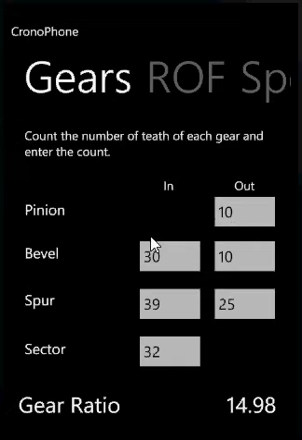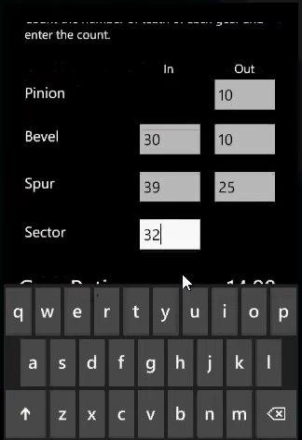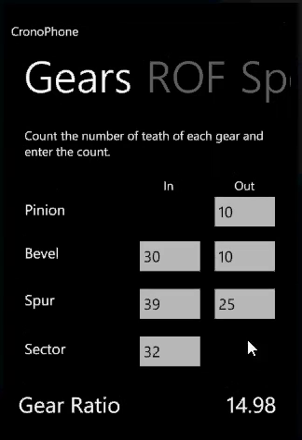Enter the values for each gear. First starting with the pinion, then the bevel input from the pinion, out to the spur, in spur from the bevel, spur out to the sector in, and of course the last part is the teeth of the sector out, which is the teeth touching the piston, so we don't need that. That's always the same. It doesn't change the ratio of rotation. So that's how you calculate the gear ratio.